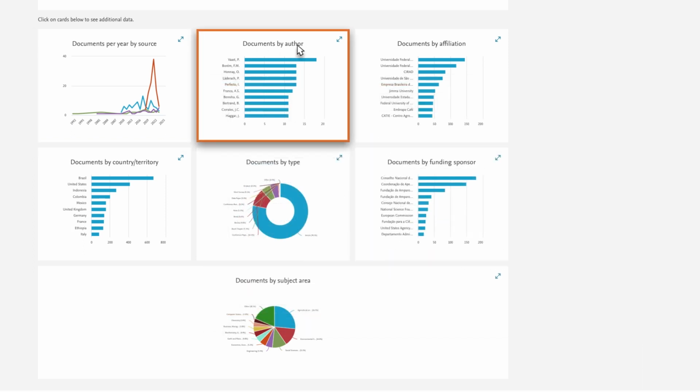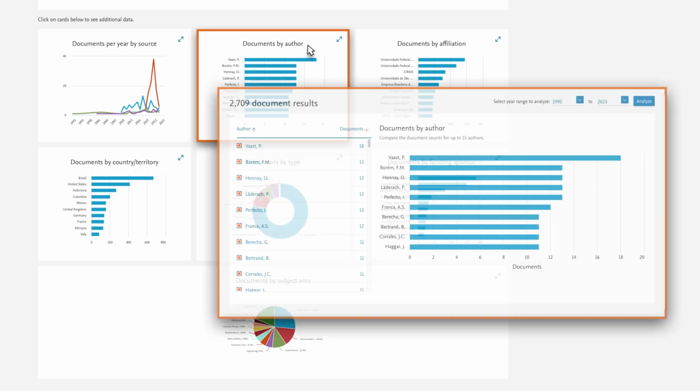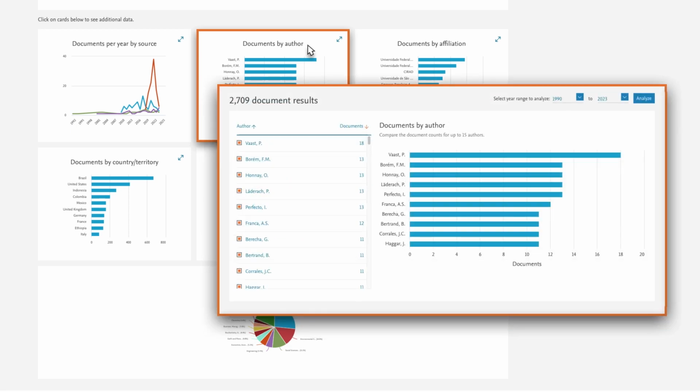Next, select the Documents by Author card. You can find which researchers are most active in this area. This may help to identify potential mentors or reviewers in the future.